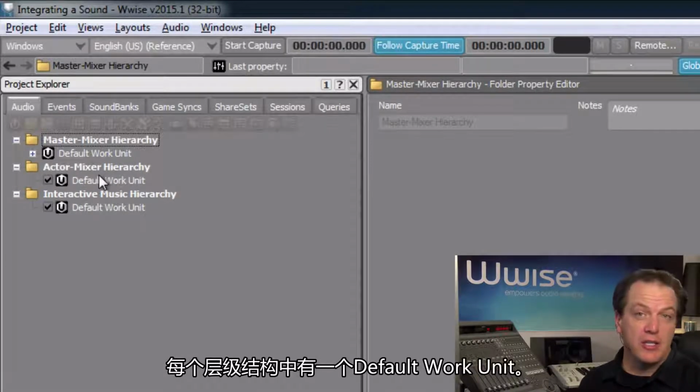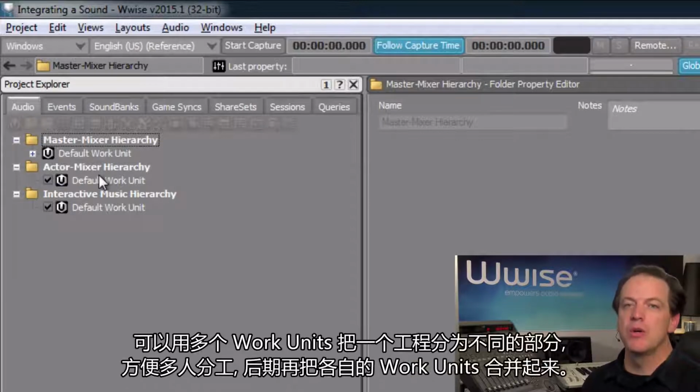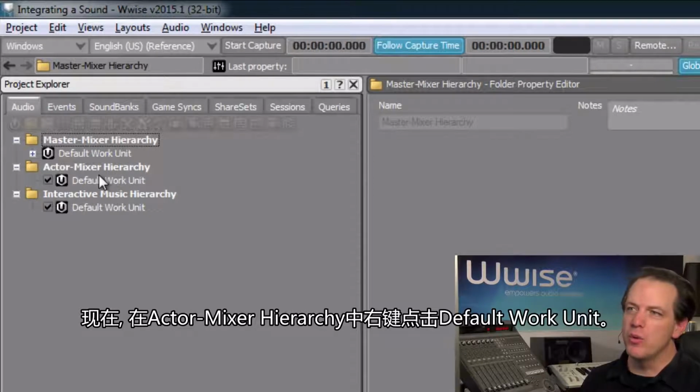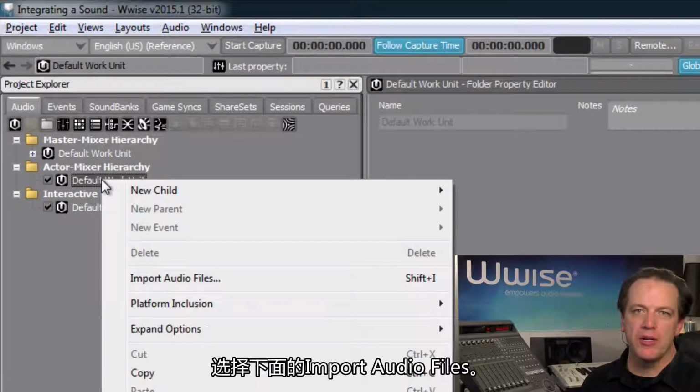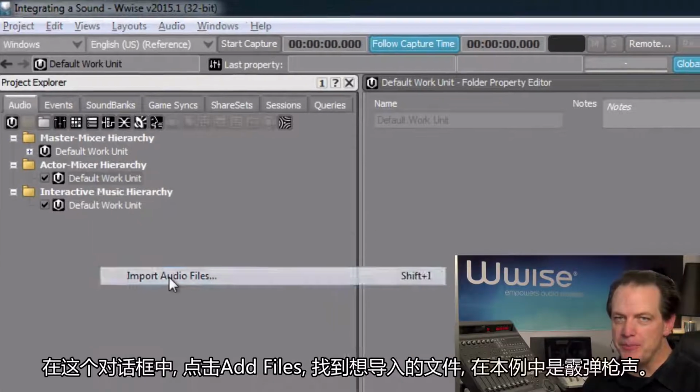Within a hierarchy, you'll see a default work unit. Work units are ways that people can work on different facets of a project, and then later their work units can be brought together within one overall project. In this case, right-click the default work unit within the actor-mixer hierarchy. Move down and choose the Import Audio Files option.